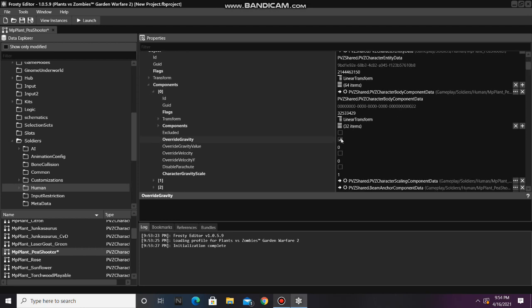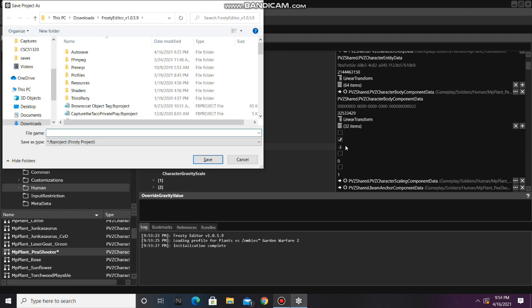Check the override gravity box, and change the override gravity value from 0 to a negative number. Now we can save our project, and I'll call it Anti-Gravity Pea Shooter.